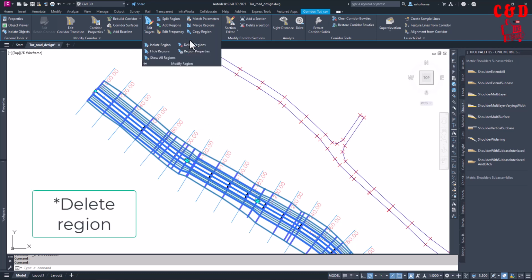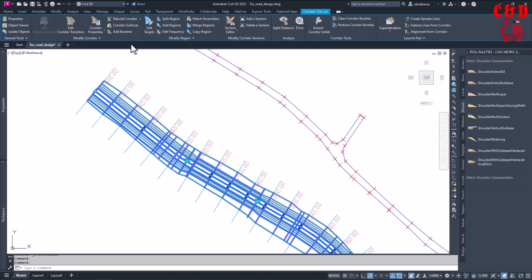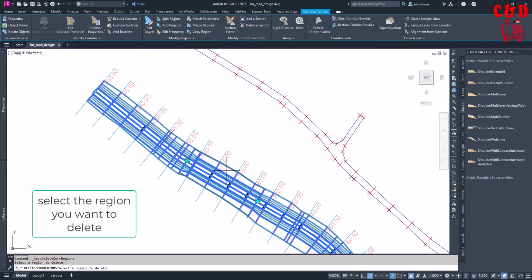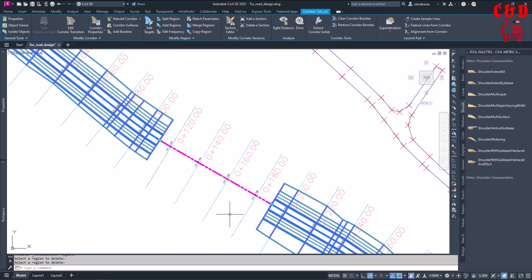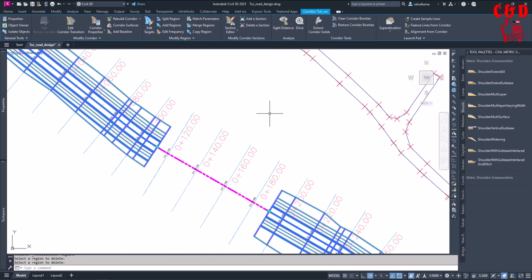For delete assembly, on the modify region, open the drop down, and there you have delete region. Just click on the delete region, and then you have to select the part, the assembly you want to delete. Once you select it, it will be deleted. Okay, see, it's deleted.